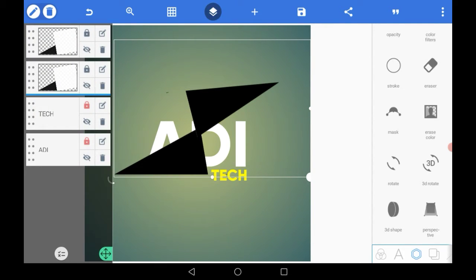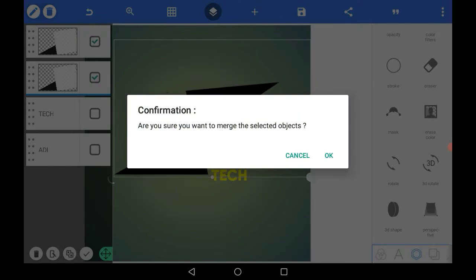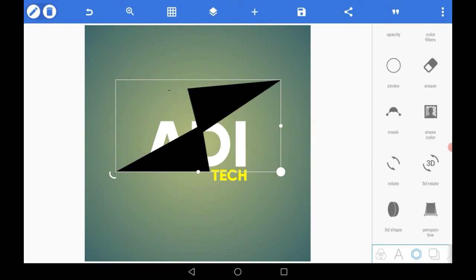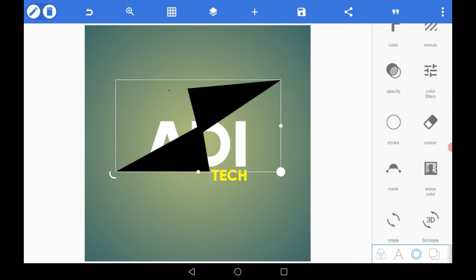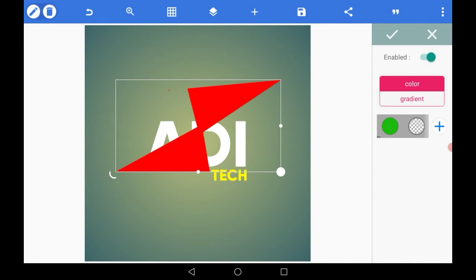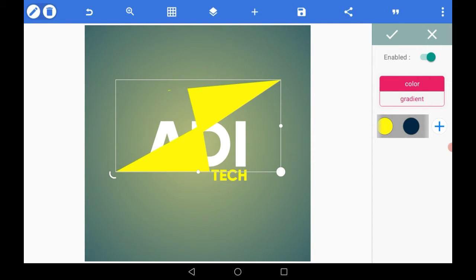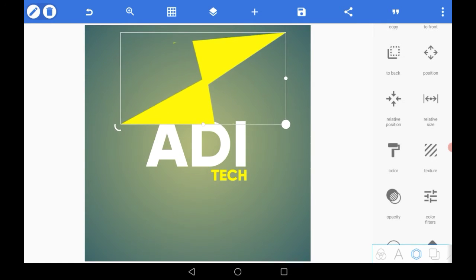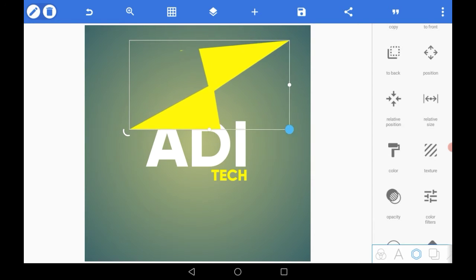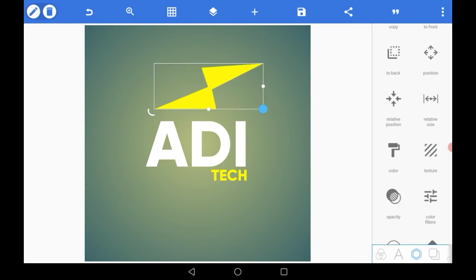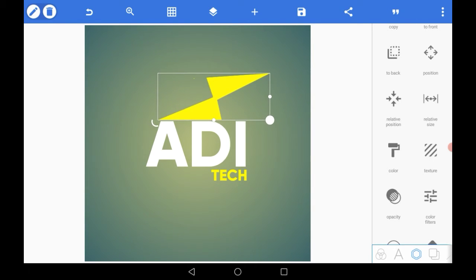Now again merge these, press these two, press this and merge. Okay, it's now merged. Now you have to erase. No, I said erase, but you have to click on color and make it yellow as well. Okay, now you have to make it small, adjust it on top of your first name and squeeze it like this and make it small, so a little bit big.